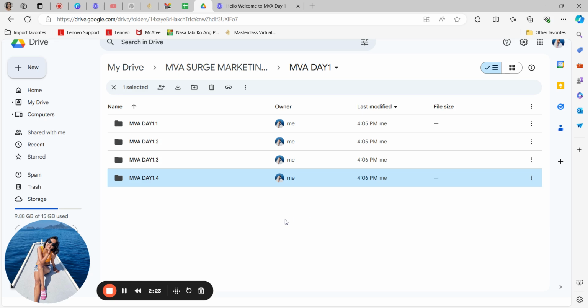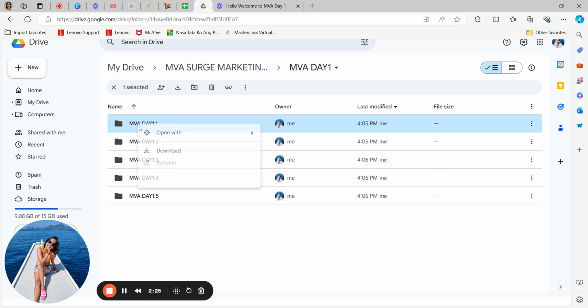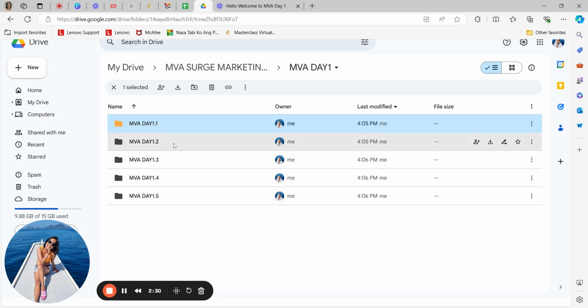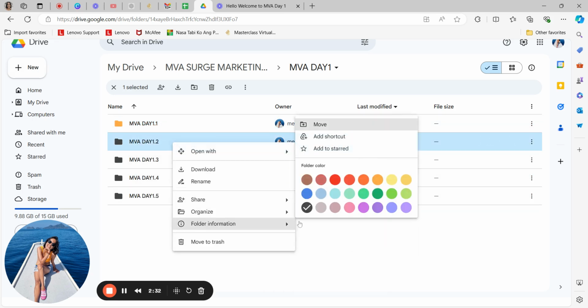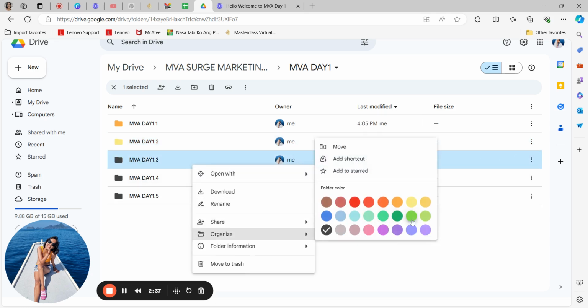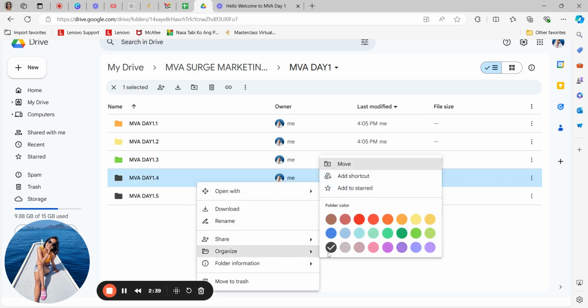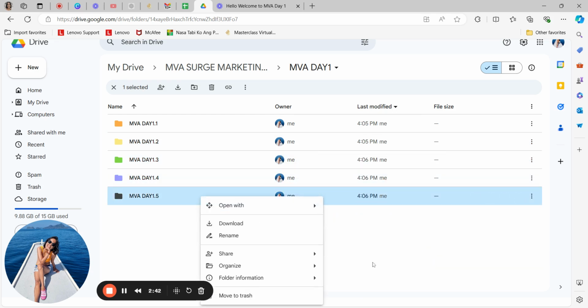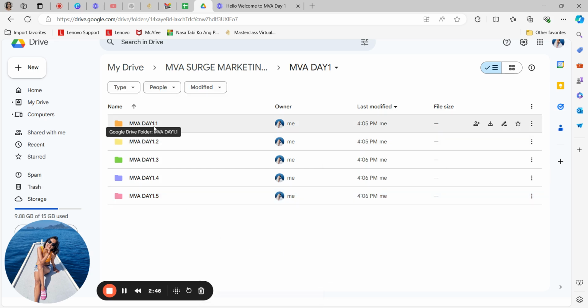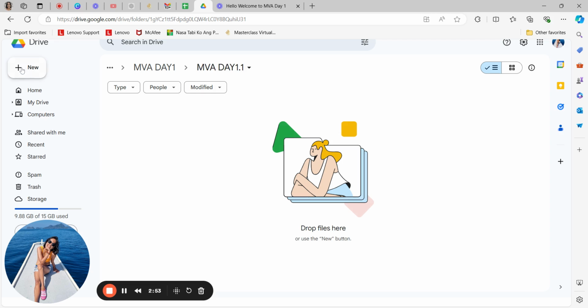Create. As you can see earlier, we changed the color to organize and easily see the folder that we're looking for. Okay. Now again, earlier I said we can upload the file. We choose MVA Day 1.1, new file upload.